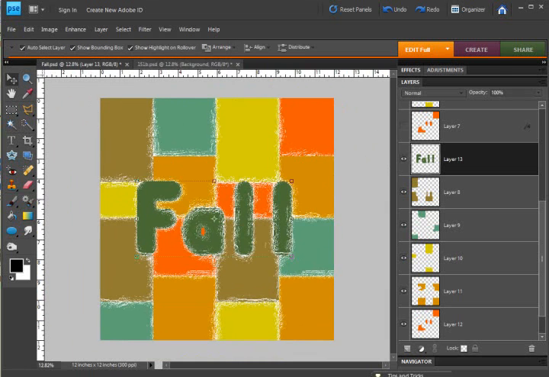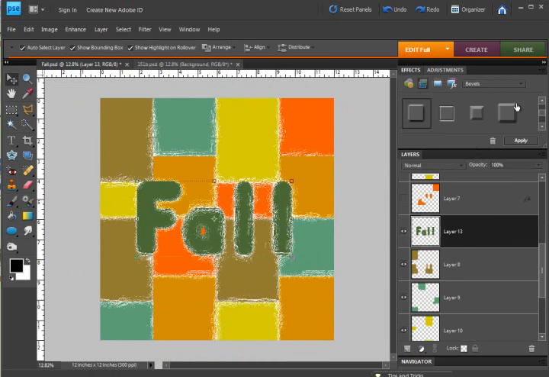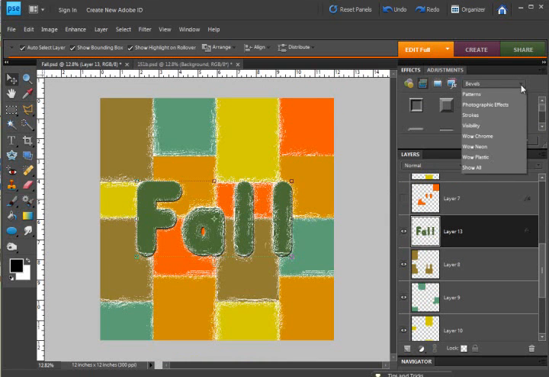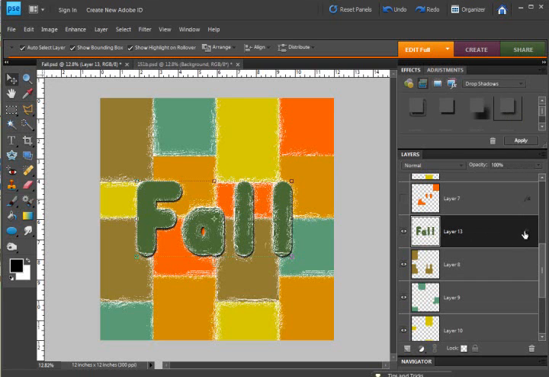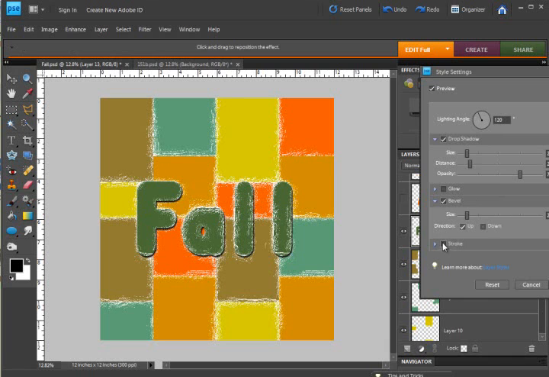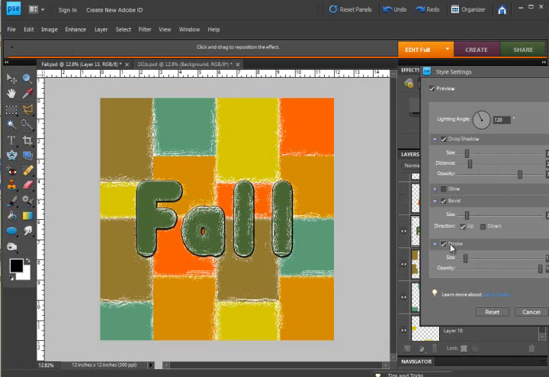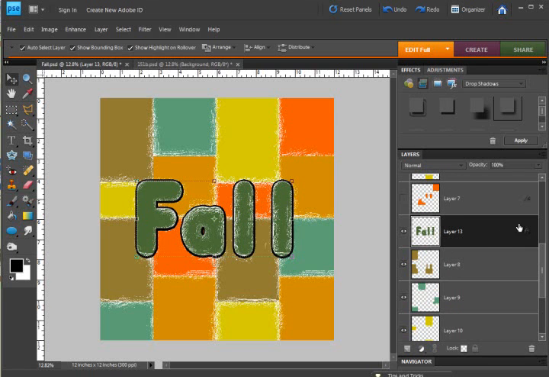But I want to add some layer styles to it. First I'm going to add whatever you want to add. I think I'm going to add the simple emboss. Then I'm going to add a drop shadow. And I'm going to click in here and add a stroke, a black stroke. Let's make it a little bit larger. We're going to kind of put some lines in between here.